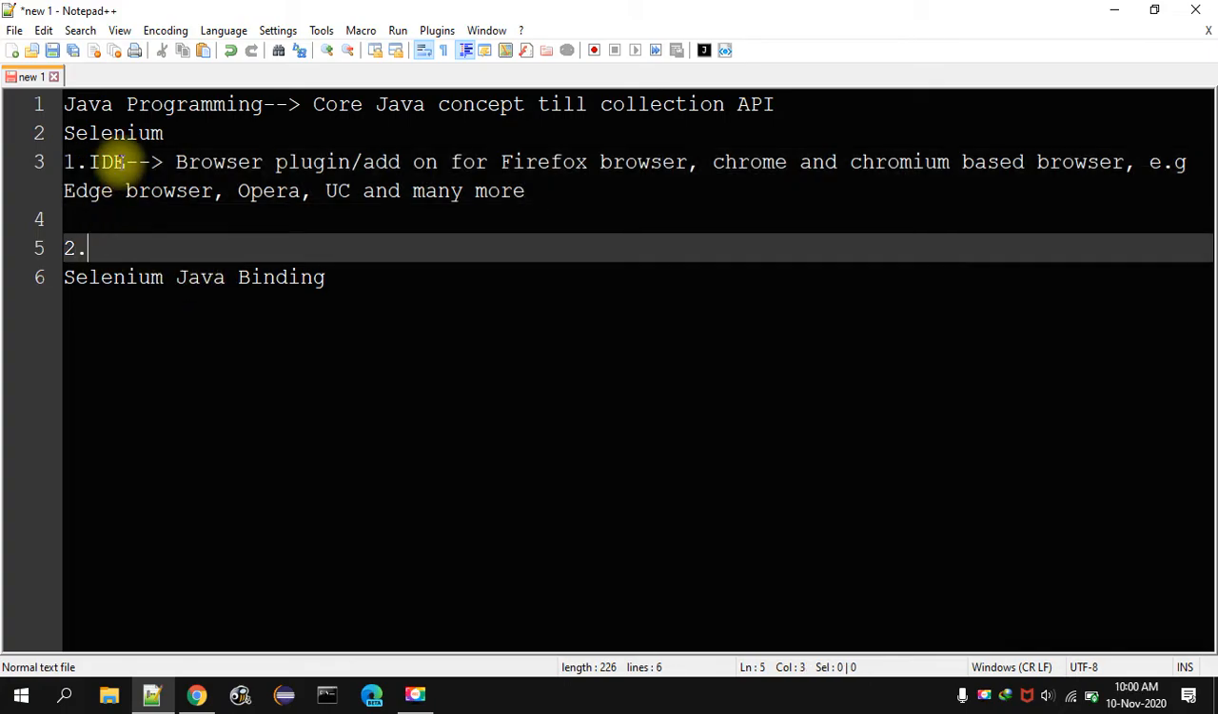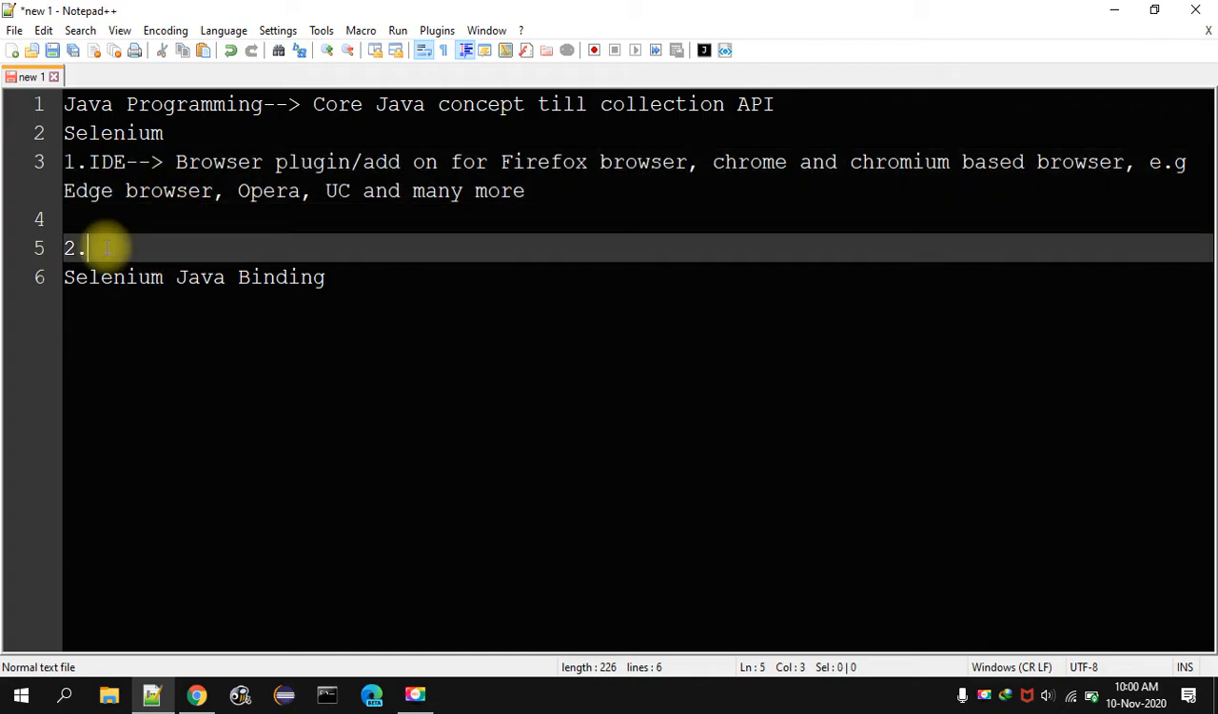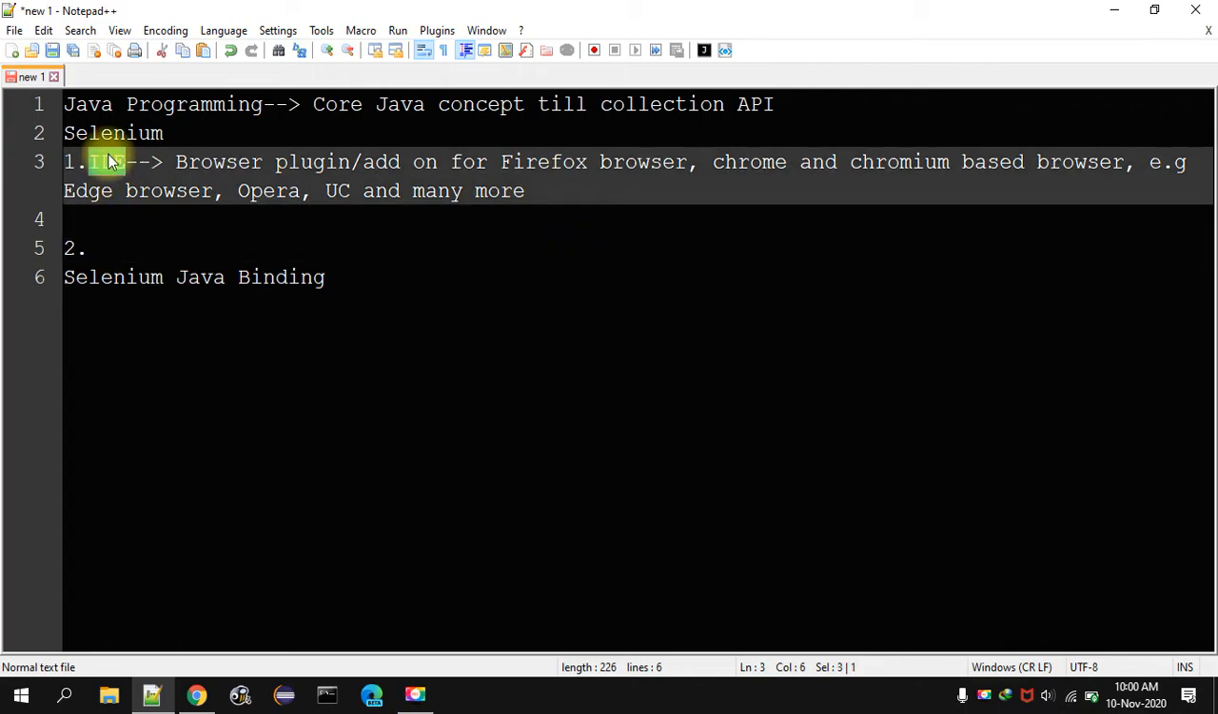It's nothing but a recorder. You can record the scripts and save them, and you can later use them for automation purposes. You can do verification also there. I'll give the demo of how to install and use that.